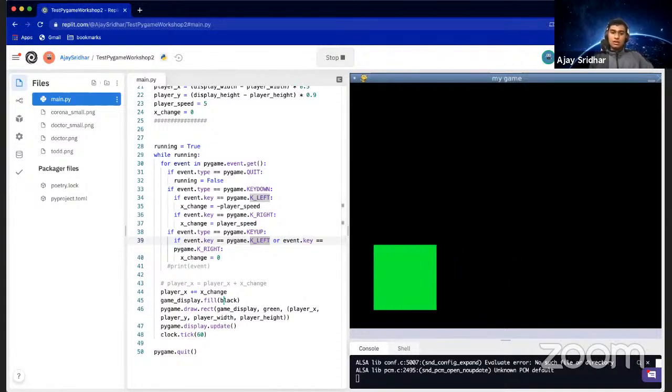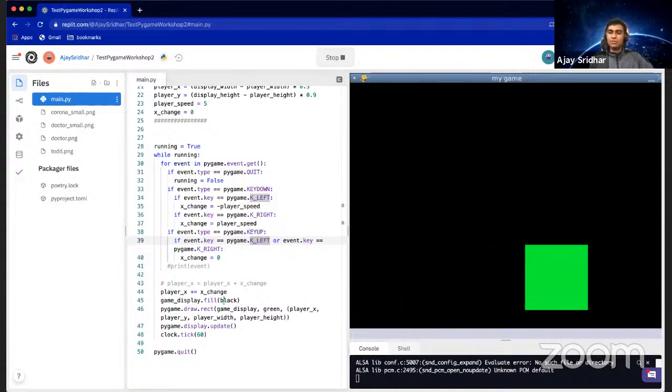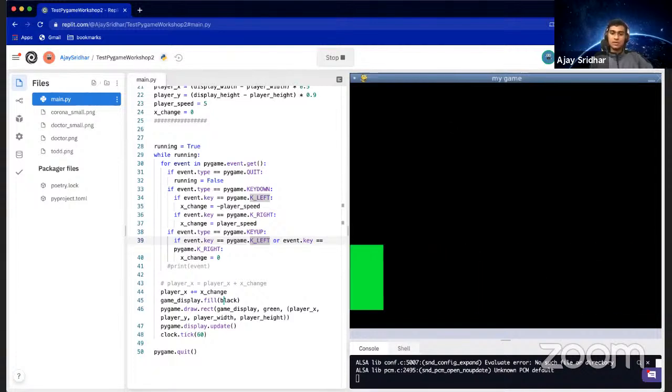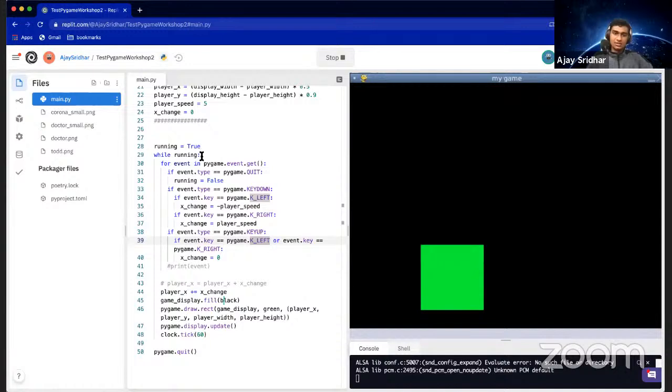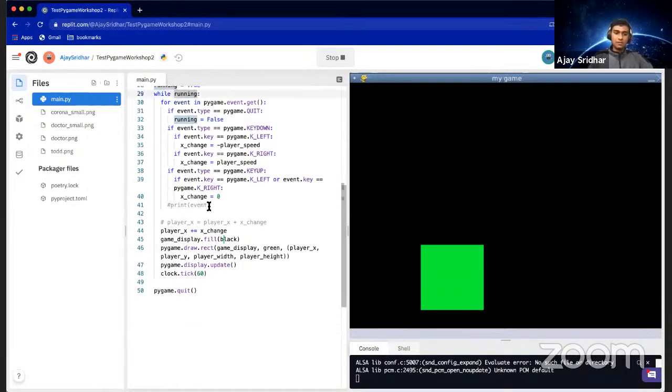And I guess one last thing we should probably fix is the bug. You can cheat the game by leaving the screen. So we should check if the box is leaving and set running equal to false to end the game.